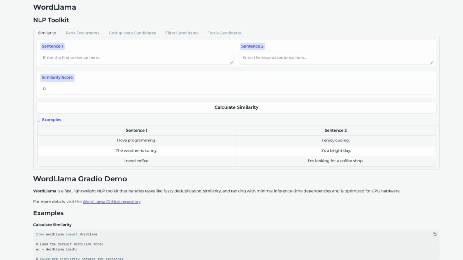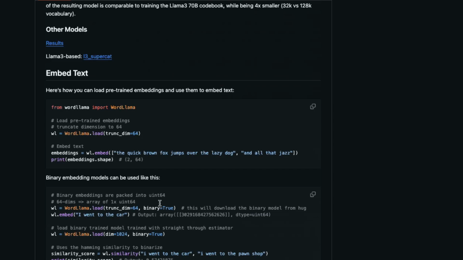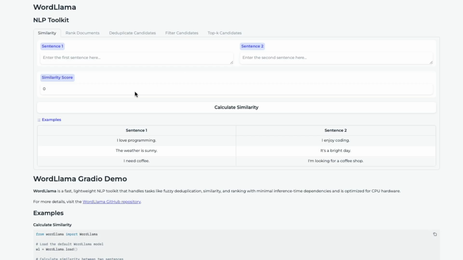Now, enough of talking. I'm going to get into my Gradio application. I'm not going to explain the code here. The code is fairly simple, except for the Gradio elements. So what we're going to see is a couple of examples. First one, we're going to do a similarity.